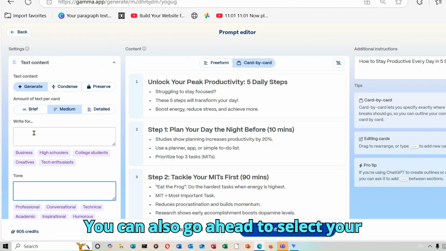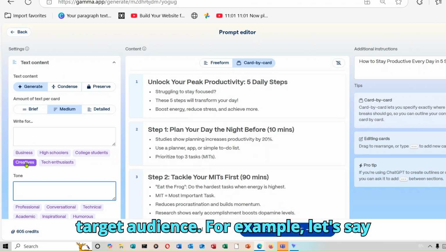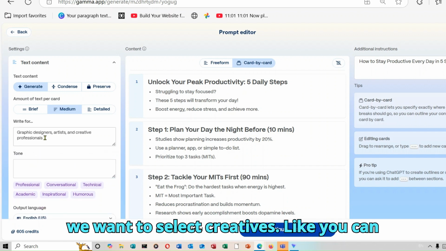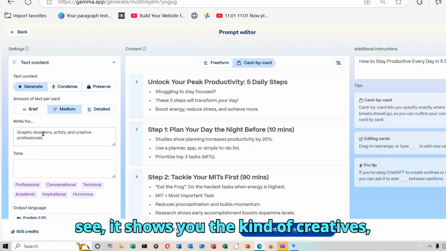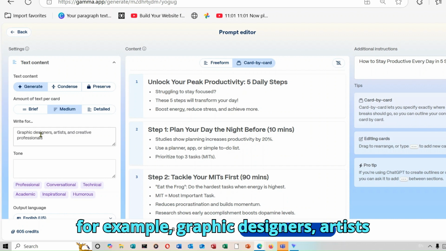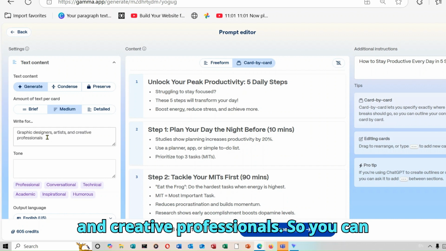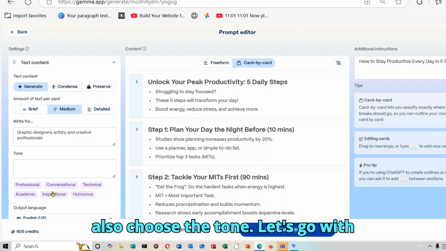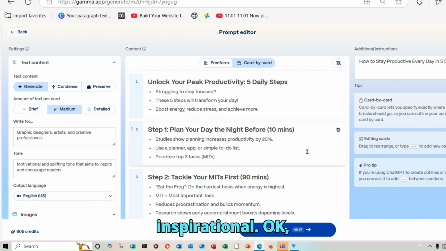You can also go ahead and select your target audience. For example, let's say we want to select creatives. As you can see, it shows you the kind of creatives, for example, graphic designers, artists, and creative professionals. You can also choose the tone. Let's go with inspirational.